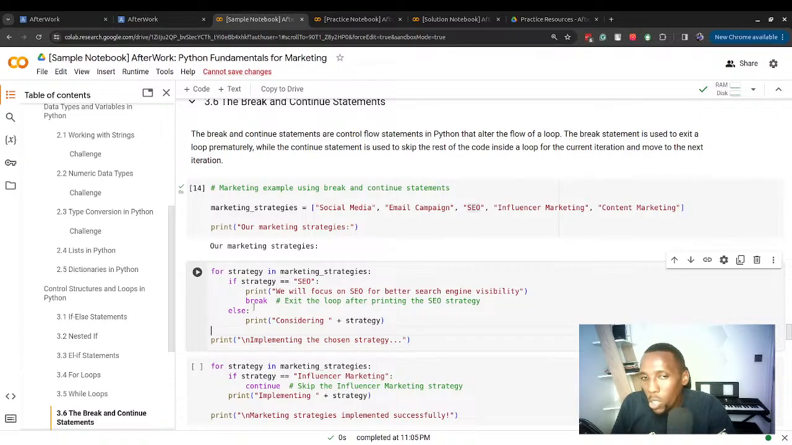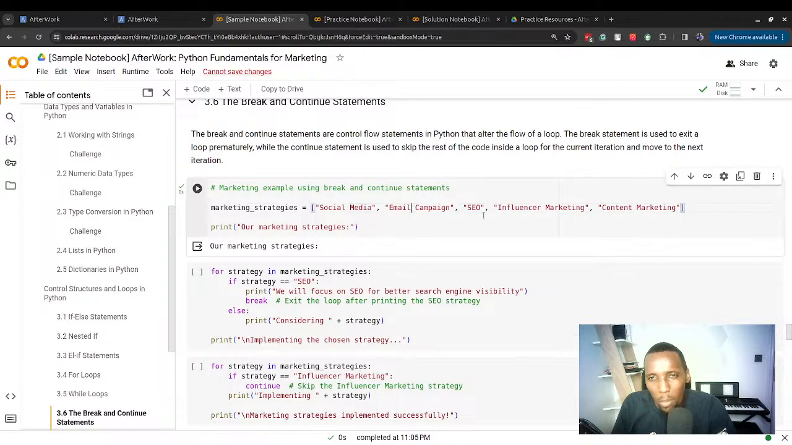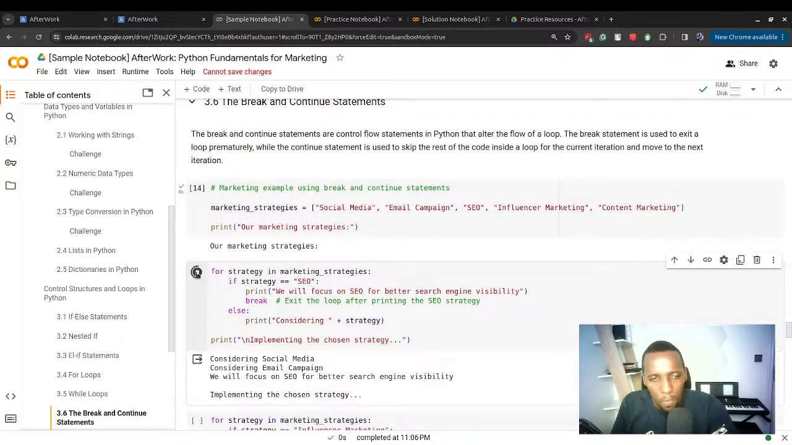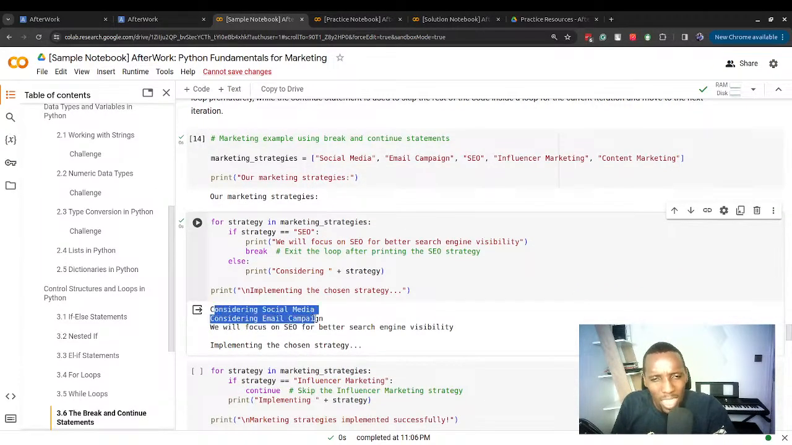So, but if you want, it will stop at social media, email campaign, and SEO. So this is what we will print out. Actually, those 2, considering social media, considering email campaign, then we will focus on that. And we are breaking out completely, then printing out implementing chosen strategy.